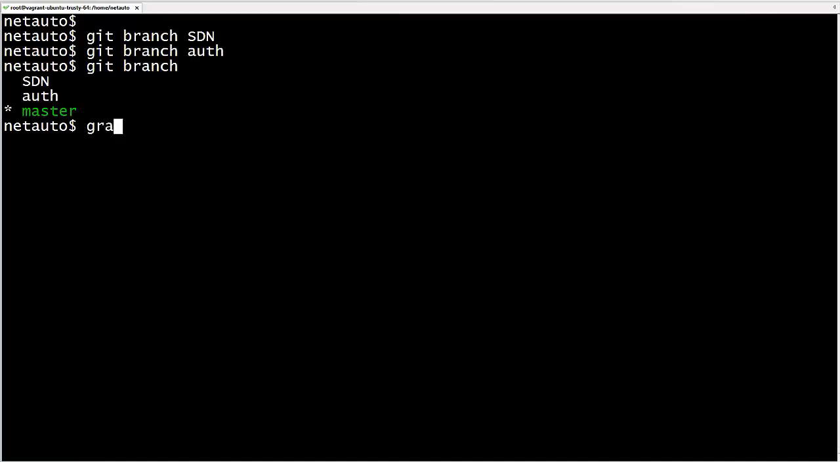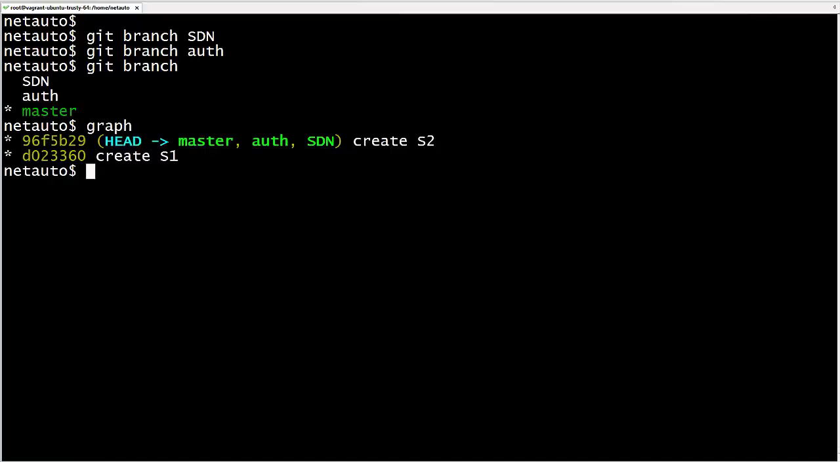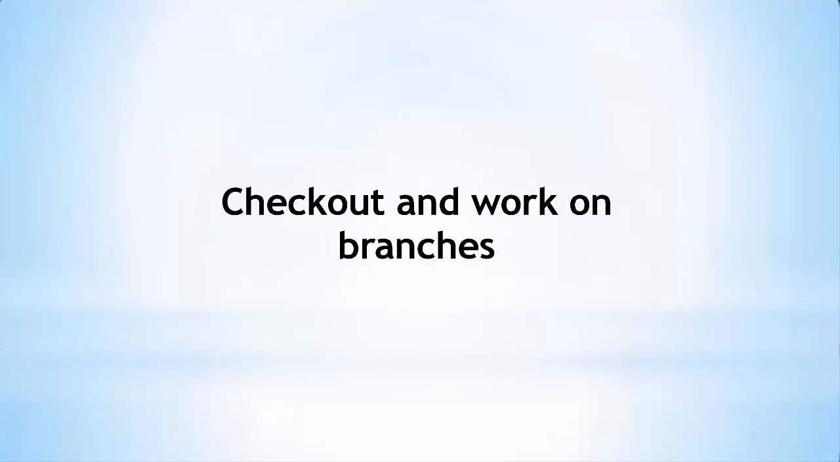We can run our new alias command, graph. We see our three branches all pointing to the same commit. We see HEAD is attached to master since we have master checked out. Let's work on our new branches. Check out and work on branches.